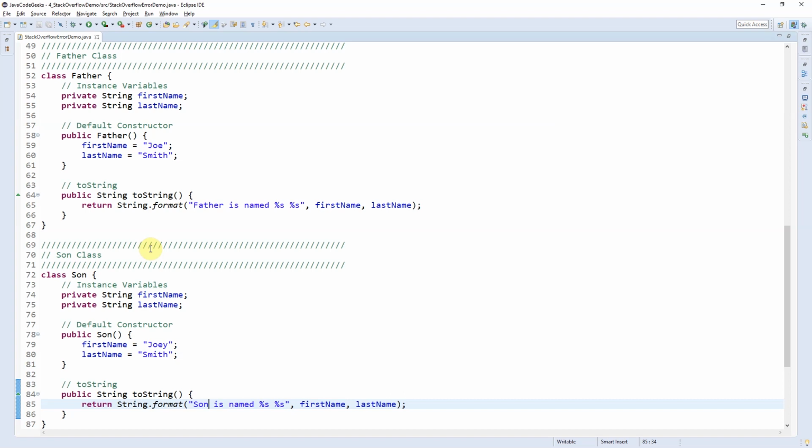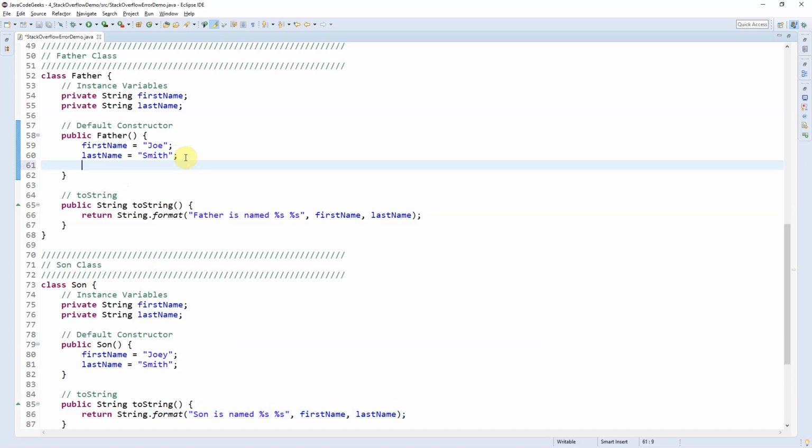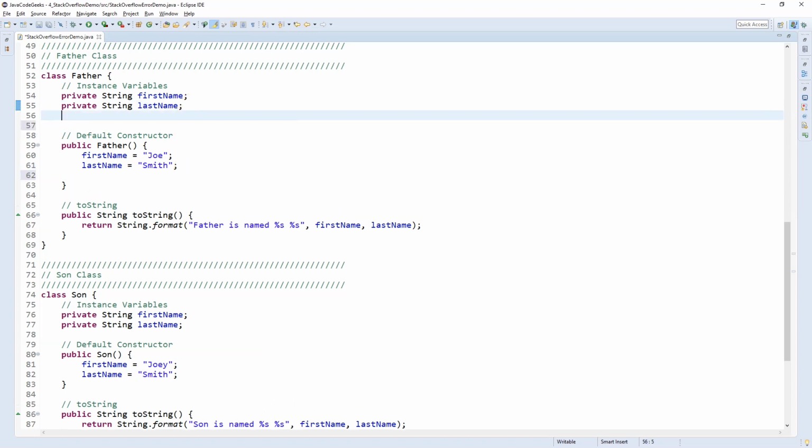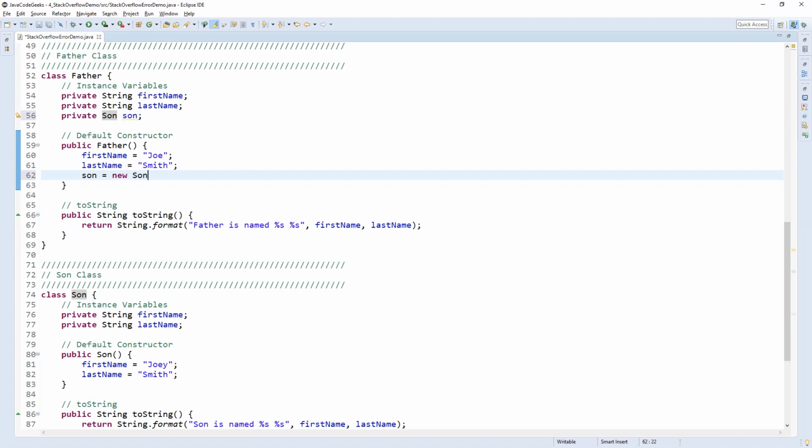Okay, so I have these two classes, father and son. For now, they seem pretty redundant, right? But what I want to do now is add this relationship to show that a father is actually related to a son. A father has a son. So in a default constructor, I might do something like this, where I say, all right, well, I also want my father not only to have a first name and a last name, but I want them to have a son as well. So I might go ahead and add a new instance variable here for son, now that we have that son class. So private son. Okay, and then in my default constructor, I would say something like this: son is equal to new son.